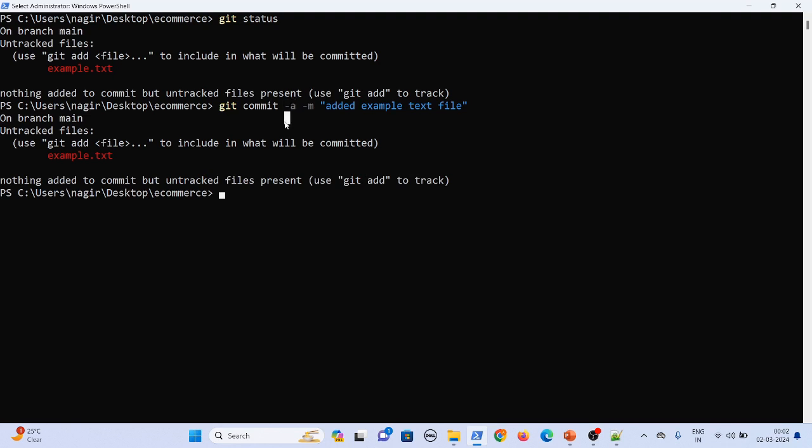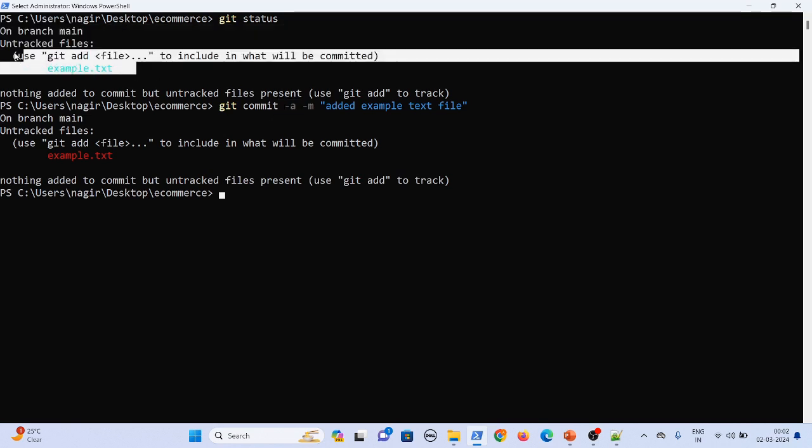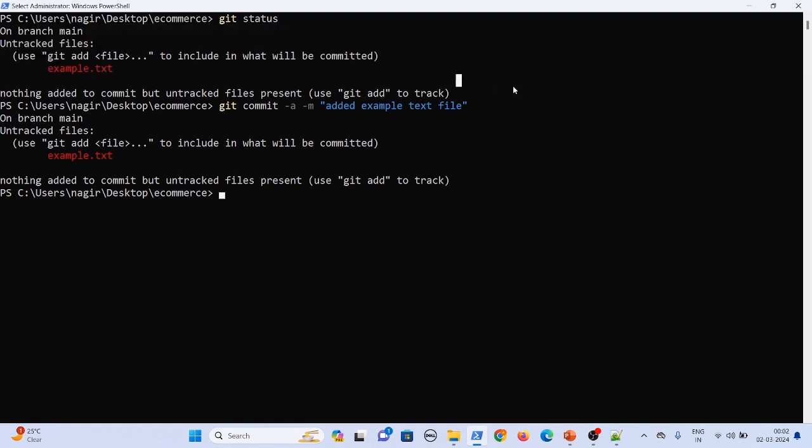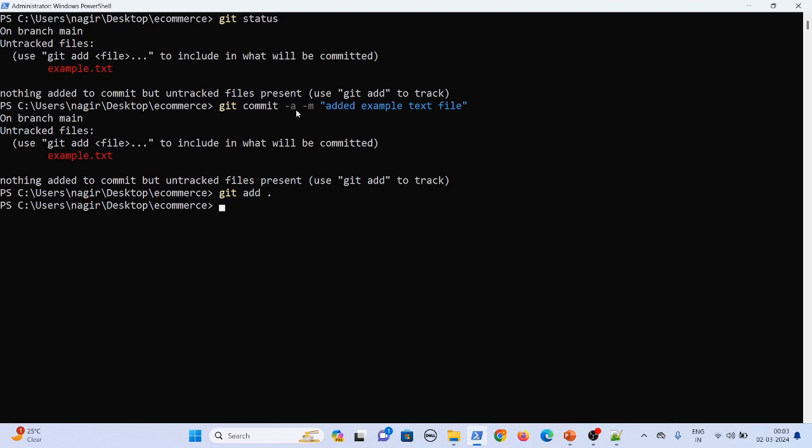Nothing added to commit, because this hyphen a works only for tracked modified files. This is an untracked file. This hyphen a won't move untracked files from the working directory to the staging area. So git commit hyphen a is used only to stage tracked modified files and commit them. If you have any untracked file, you have to use the git add command. So this is how hyphen a works for the git commit command. Okay, thank you.